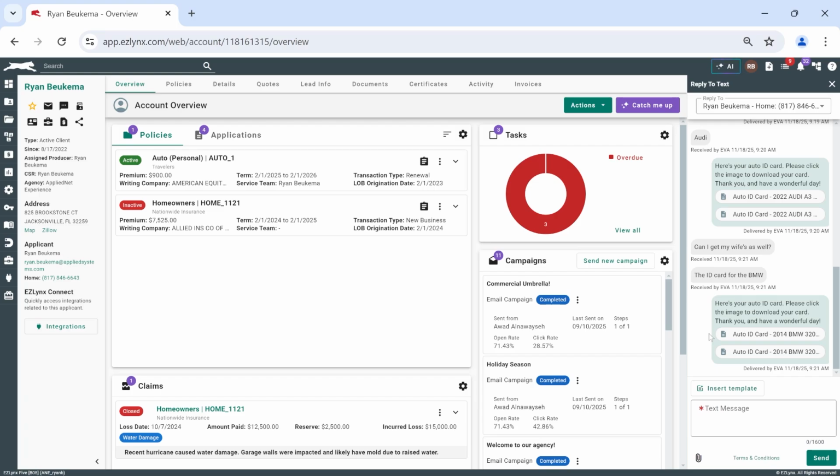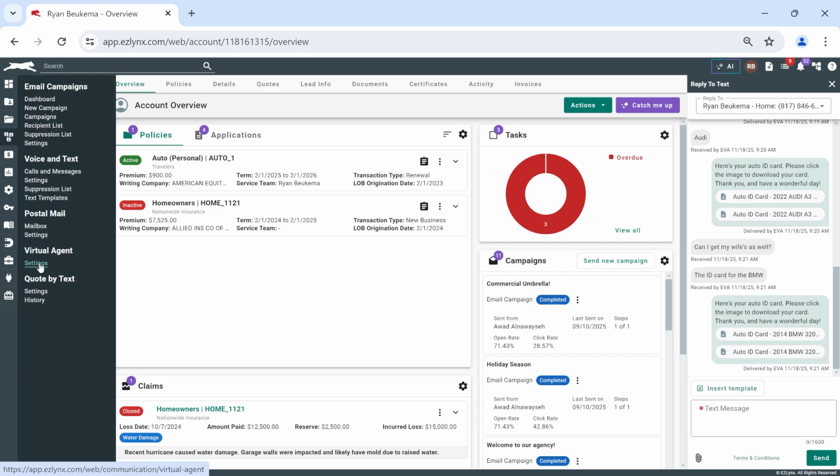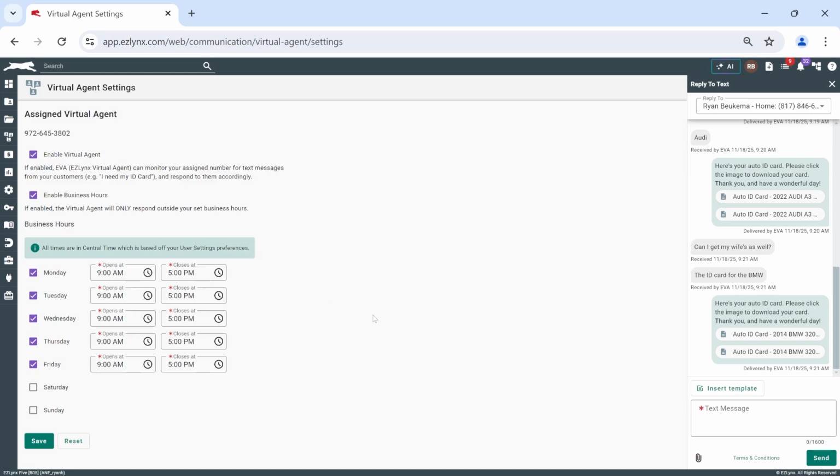I do encourage you, like we showed back over here, make sure that you manage when you want EVA responding and when you don't want it responding. It's always good to have office hours set and then allow EVA to respond to the ID card requests when you're not there, to help keep your clients serviced when you're not available.